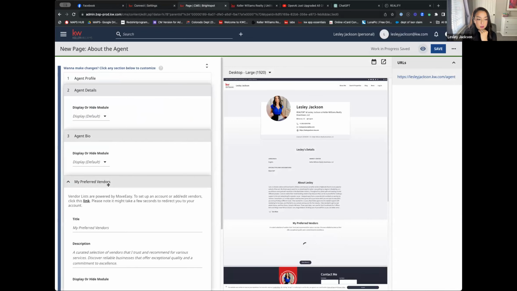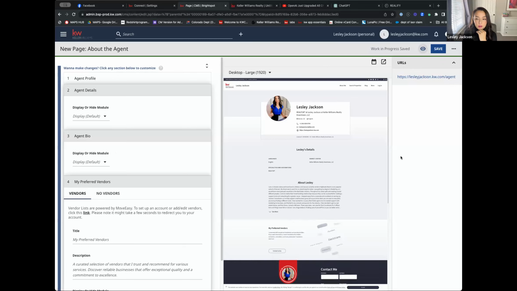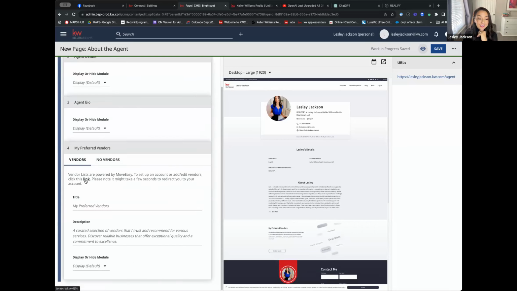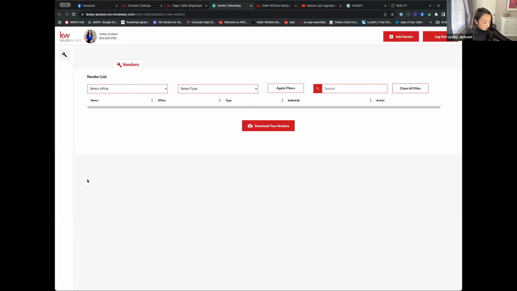So I'm going to head to my preferred vendors. My preferred vendors is a great way to add your vendors to your site. And of course, as you're wondering, why did we add this functionality? It's because we had a lot of feedback that people wanted their vendors to be displayed on their site. So I'm going to teach you how to do that very simply here by clicking on this link. Do you see this link? I'm going to select this link here, and it's going to pop us open to a new page.